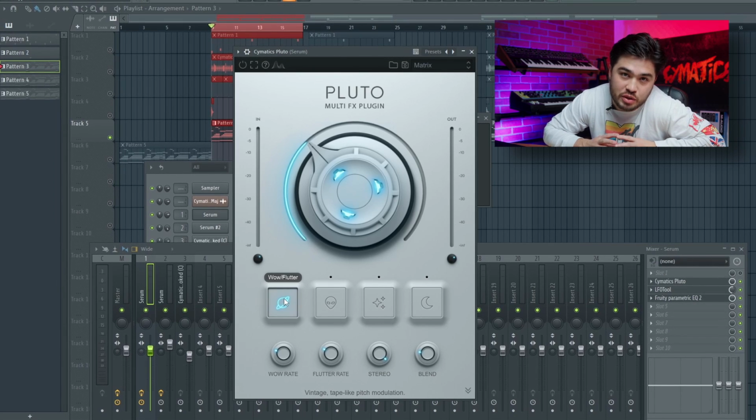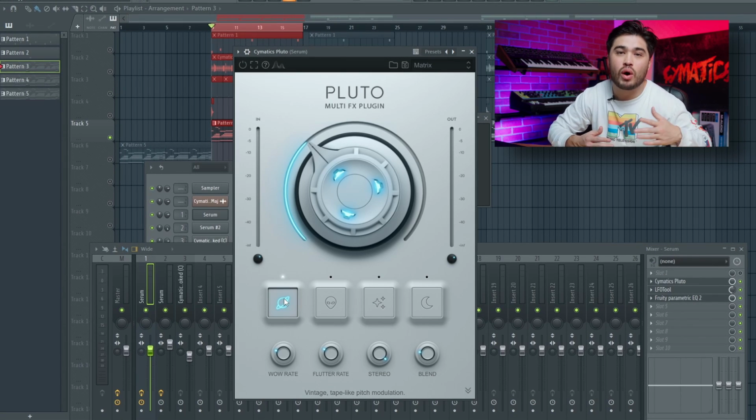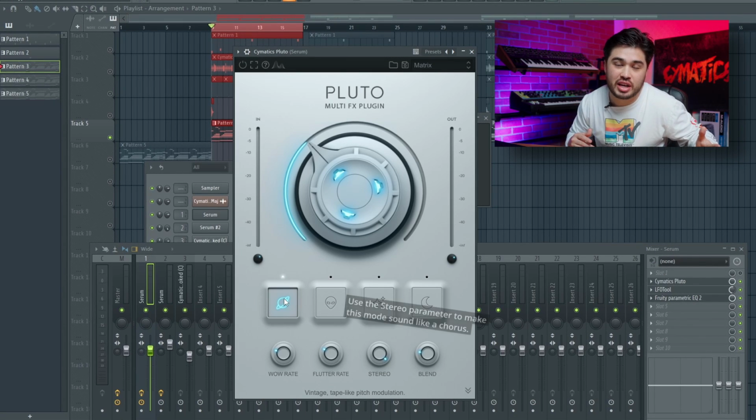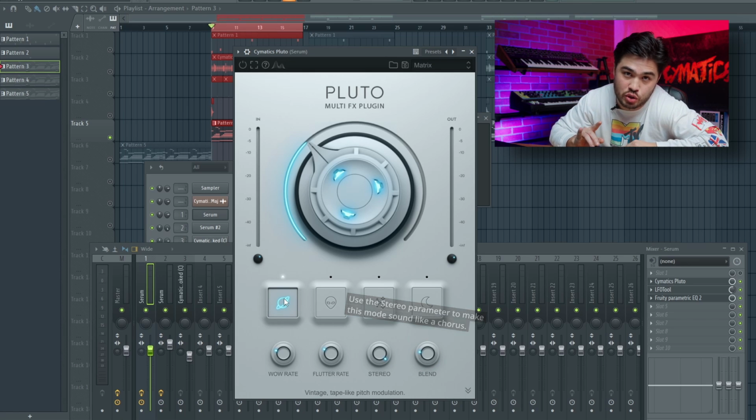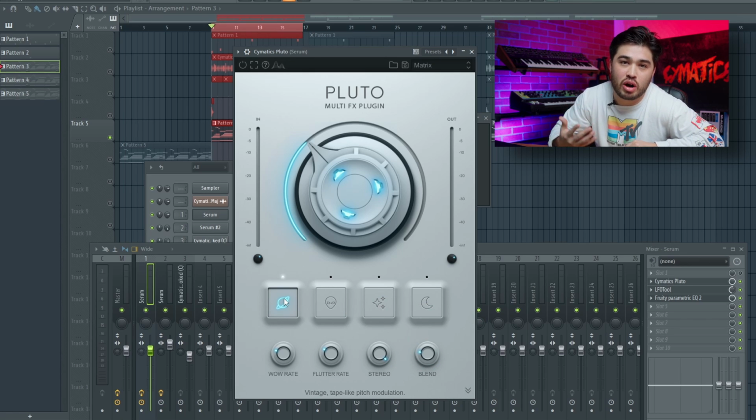But now I want to show you what Pluto does and how it's just going to evolve this sound into something completely new. So the first effect we're going to add is the wow flutter. Okay, a wow is just a slower pitch modulation and a flutter is a very fast one. But the cool thing about this plugin is you can actually blend the two. And what this does is essentially just adding vibrato to your sound.